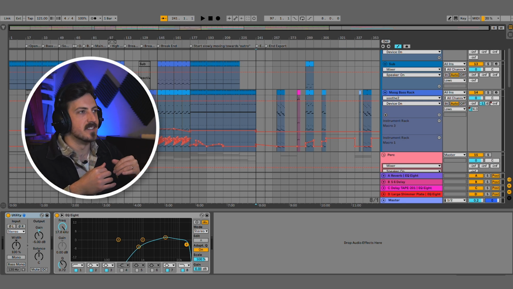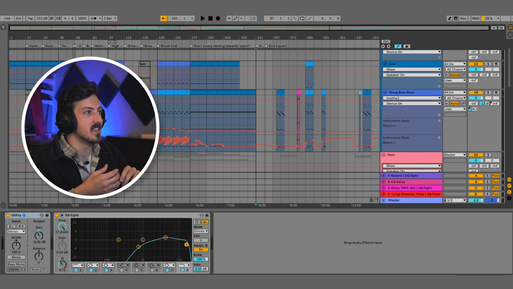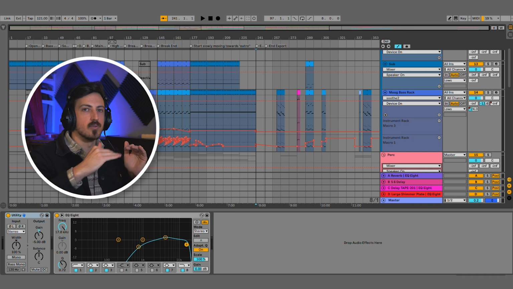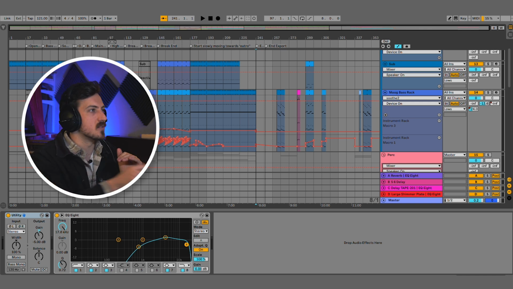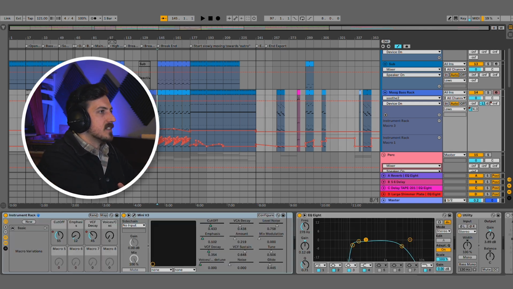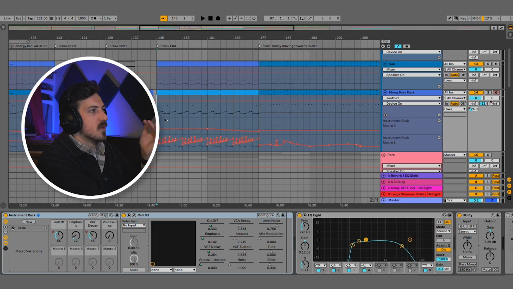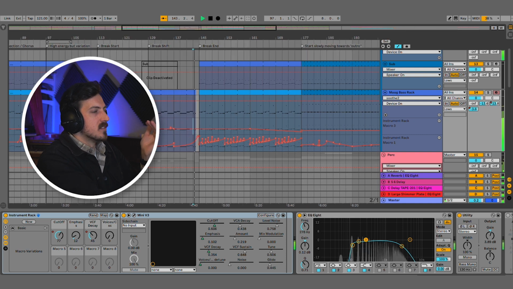Automation is probably its entire own topic within production, mixing, anything really. But in terms of arrangement, I think this Moog bass is a really important example of how we're creating tension and dynamics over the course of the song. So of course, we have our big crescendo moment where the bass is going.